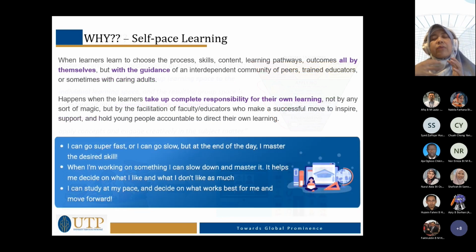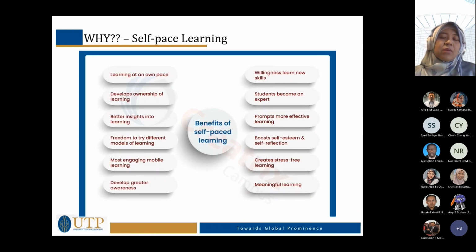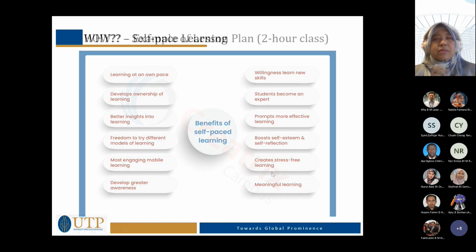When we give the students the flipped learning materials before the class, we help them because different students have different learning abilities. So we help students to learn at their own pace. And this flipped learning happens when learners take complete responsibility for their own learning. So remember, these are some of the benefits of a self-paced learning experience.